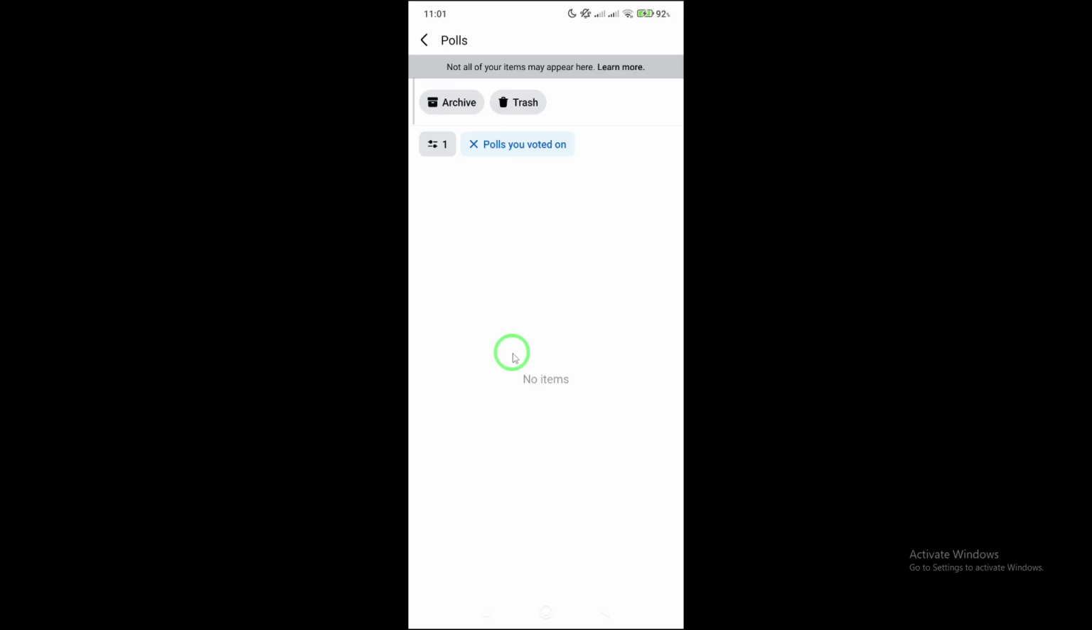Open Facebook, tap the three lines, go to Settings and Privacy, then Settings. Choose your activity, select interaction, and finally, poll votes. With these steps, you can quickly review your participation history without scrolling aimlessly or hunting through old posts.